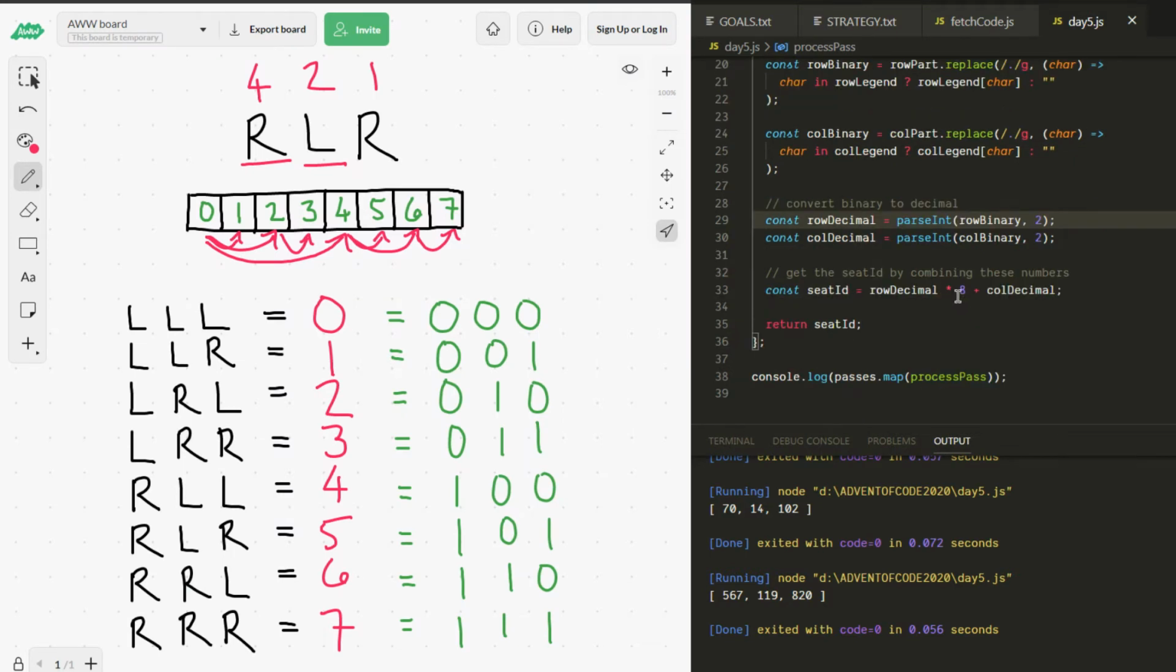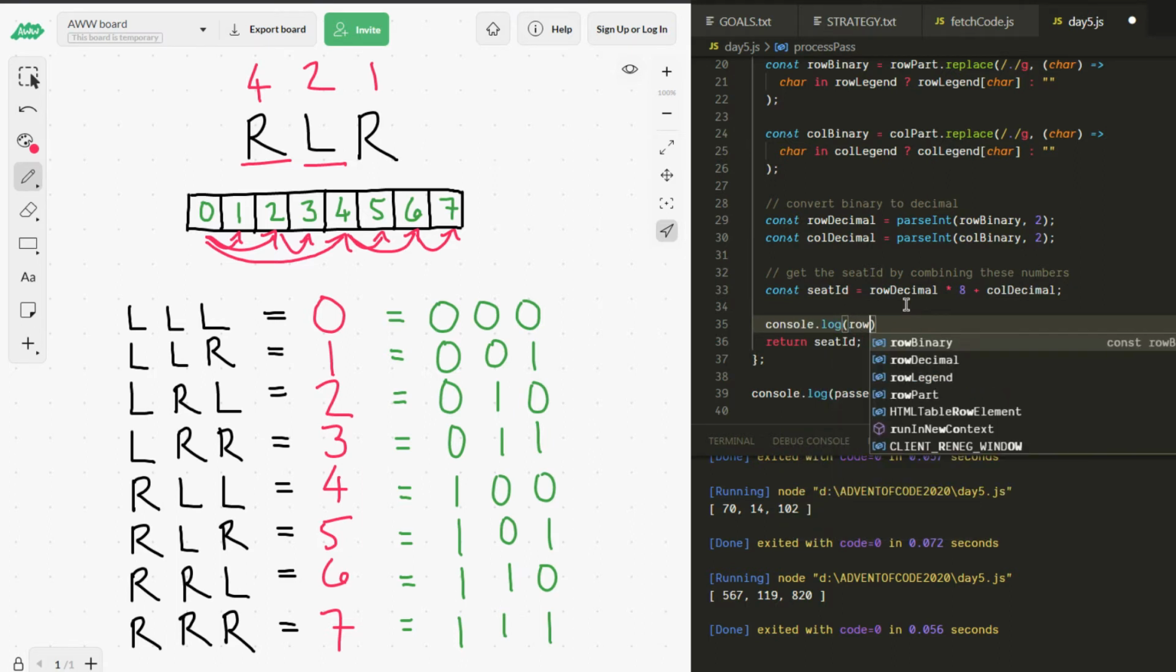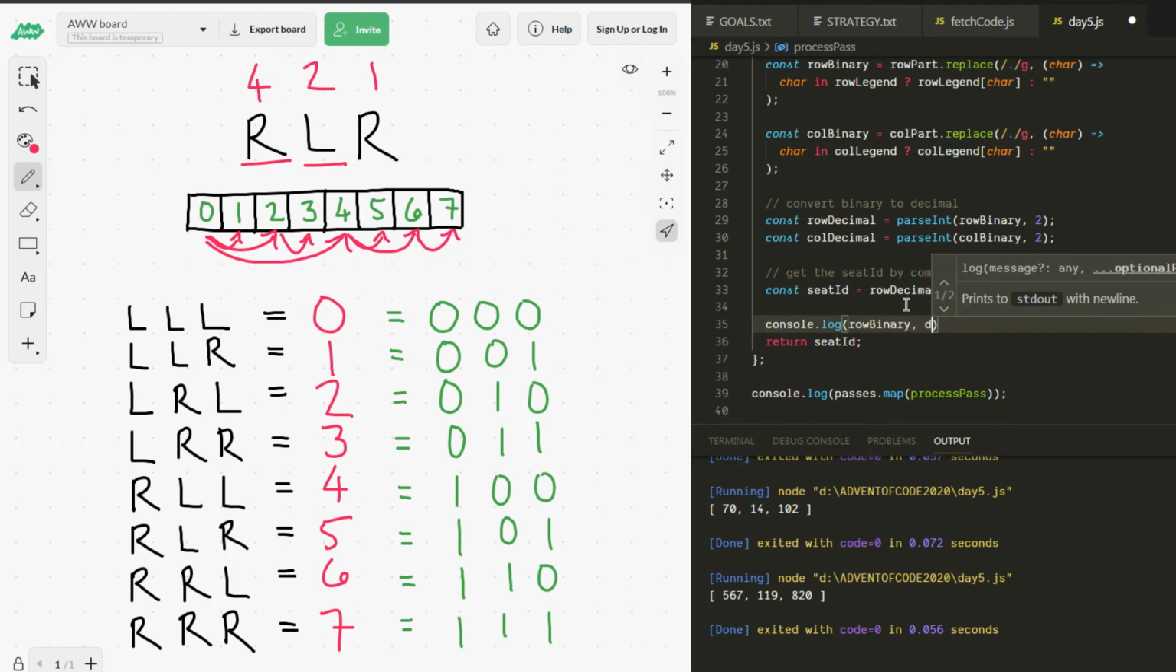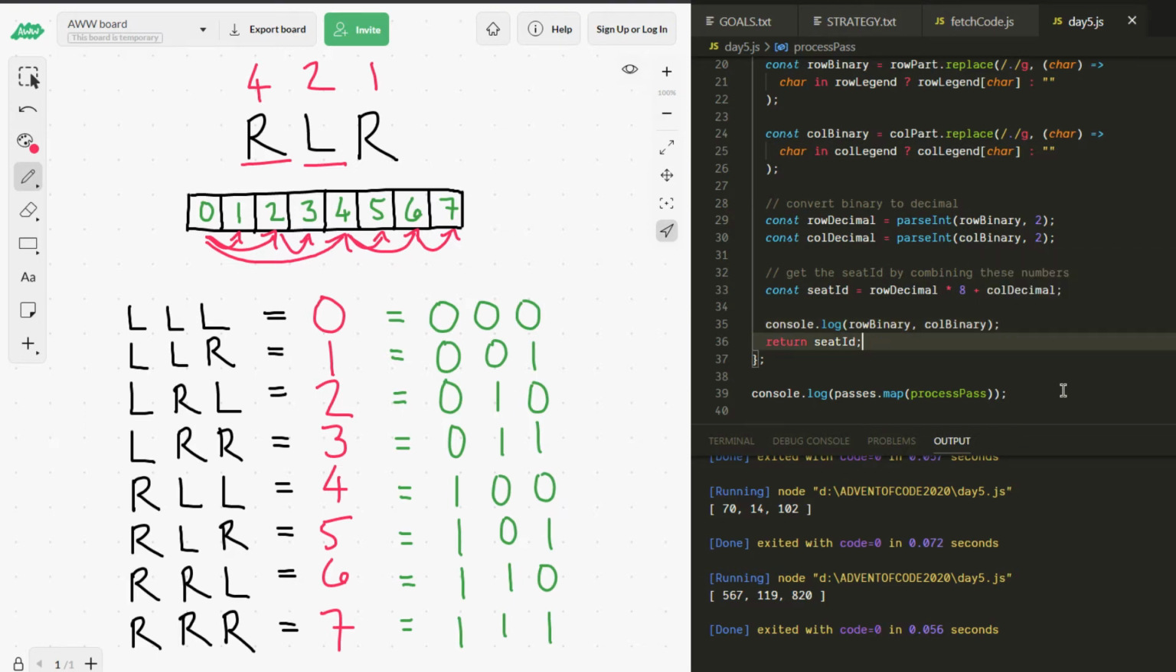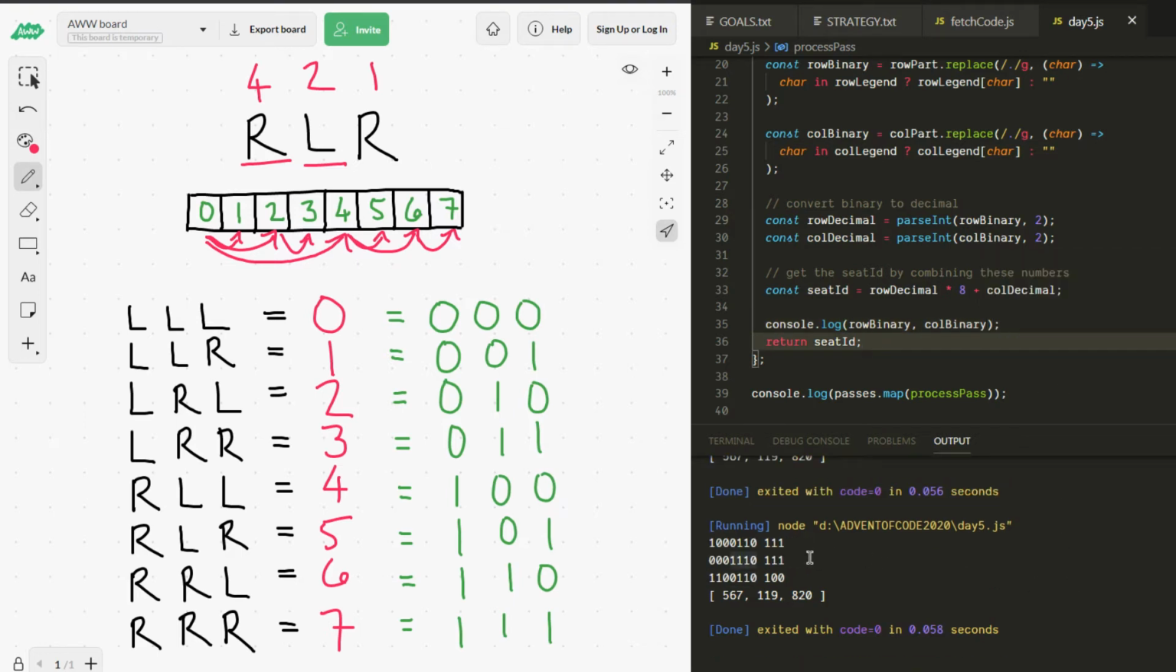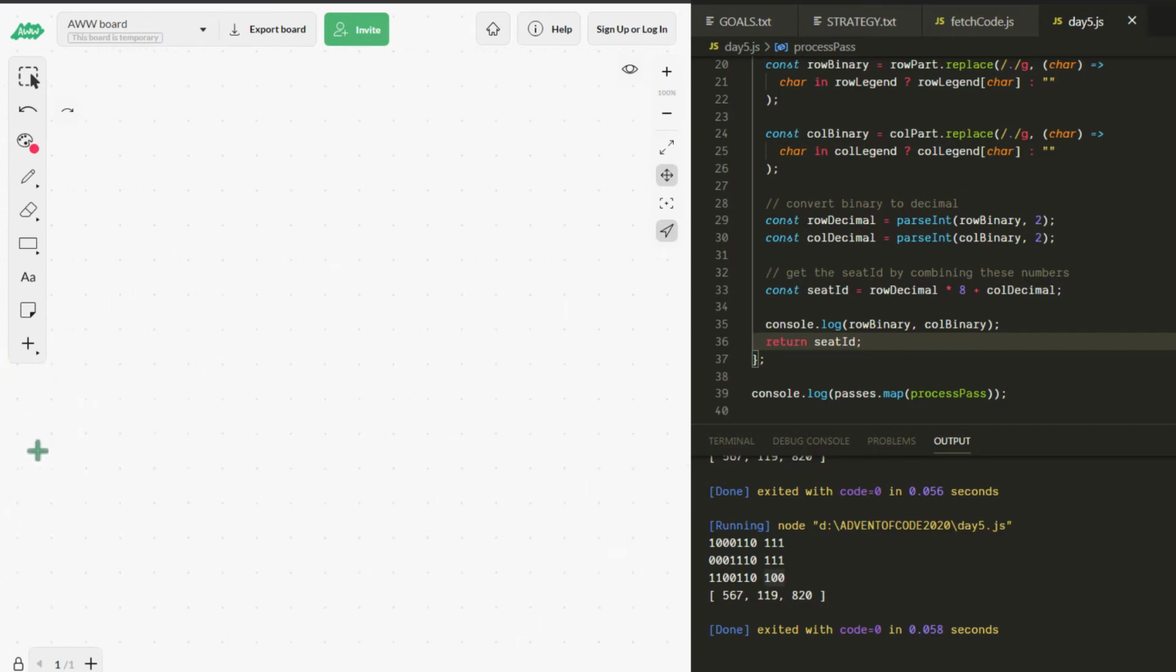I want to get the actual values that we get. So let's just do a little console log of our row binary and our column binary. Okay, cool. So let's get that. I think the one I want to work with is this third one over here. So let's take a look at that. I'm probably just going to move over from this, so we'll just pan over to the next part of this. We can go back later, so we haven't lost our progress.